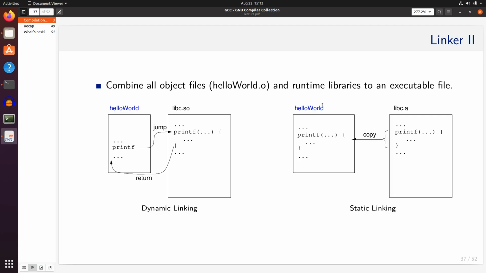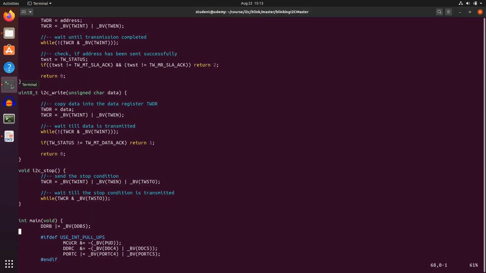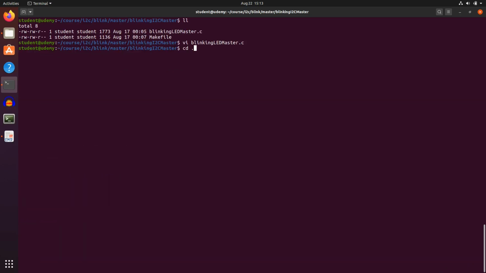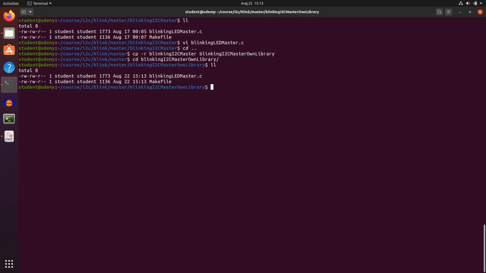So let's get started. First, I make a copy of this program. So recursively, I copy the entire directory to blinking master, for instance, own library. The name is totally up to you. And now I start working in this directory. I create another directory called I2C, which contains all the files with I2C functionality.